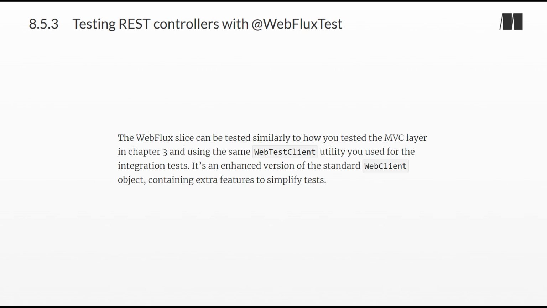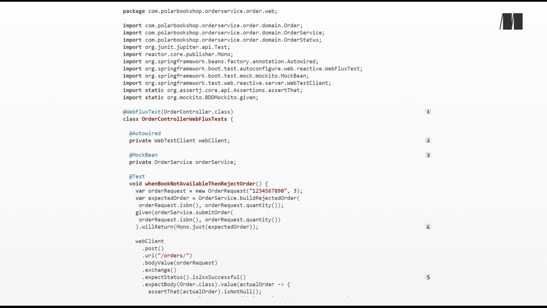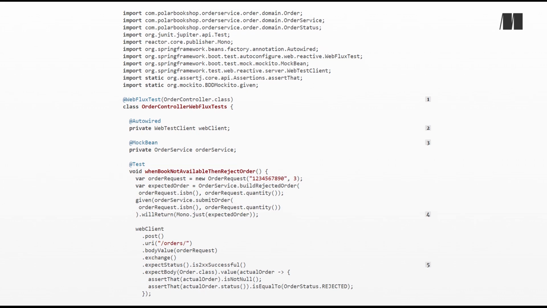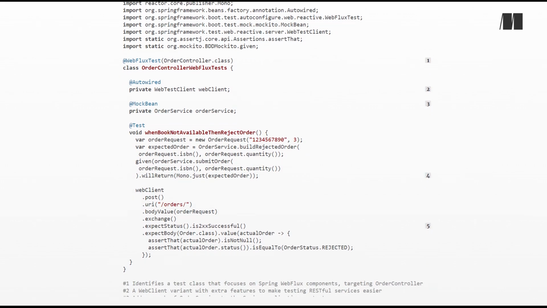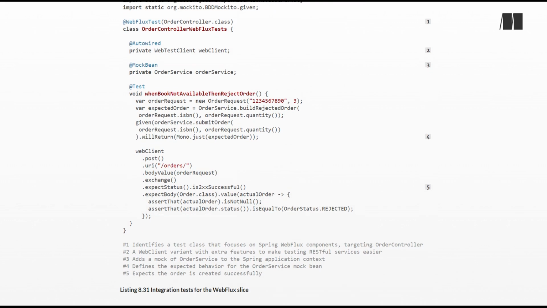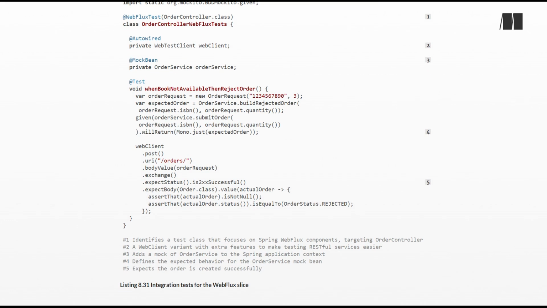Section 8.5.3. Testing REST controllers with @WebFluxTest. The WebFlux slice can be tested similarly to how you tested the MVC layer in Chapter 3 and using the same WebTestClient utility you used for the integration tests. It's an enhanced version of the standard WebClient object, containing extra features to simplify tests. Create an OrderControllerWebFluxTests class and annotate it with @WebFluxTest(OrderController.class) to collect the slice tests for OrderController. As you learned in Chapter 3, you can use the @MockBean Spring annotation to mock the OrderService class and have Spring add it to the Spring context used in the test. That's what makes it injectable.